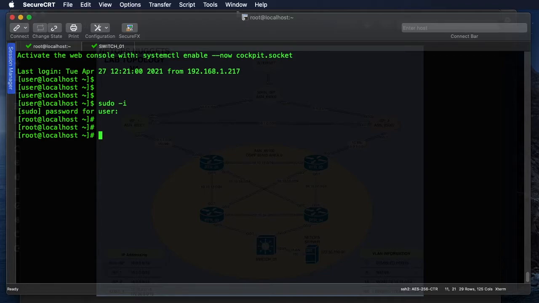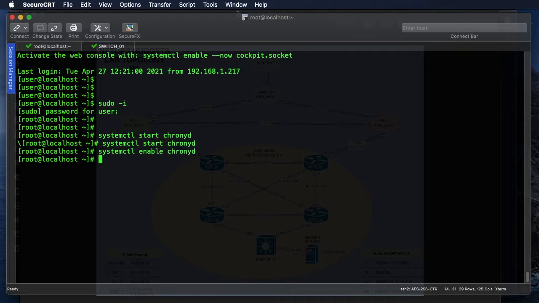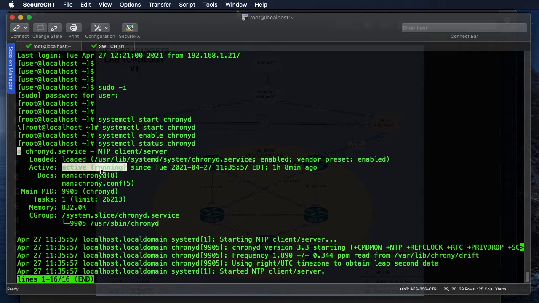All right, so we're going to make sure that the chronyd service is started, and that it will start when there is a power failure or the server is reloaded. We'll do that with systemctl. We're going to start the chronyd service. There we go. We're going to enable that service to start every time the server reboots, so during the boot process, it'll enable that service for us. We can check the status of chronyd running with systemctl status. And you can see that it is active and running.